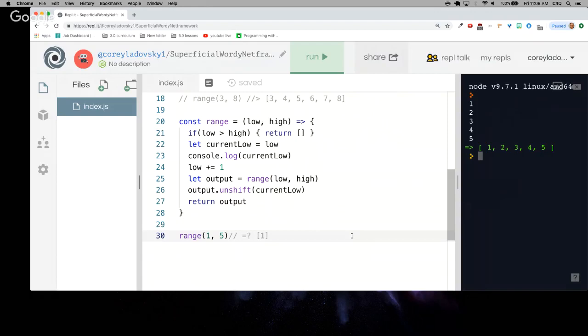Okay, so now we're back in this call where we called it with 2 and 3. We had our current low is 2, our low is 3, right? And now we have an output of just an array of 3 in there. And we say, all right, output dot unshift our current low, which is 2. So this gets a 2 in there now. And we return output. So now this call evaluated to the array of 2, 3.